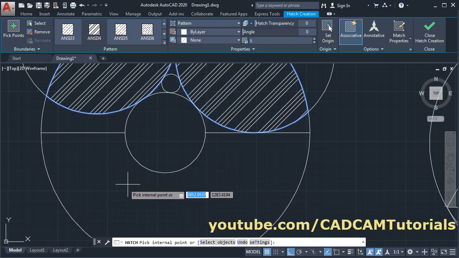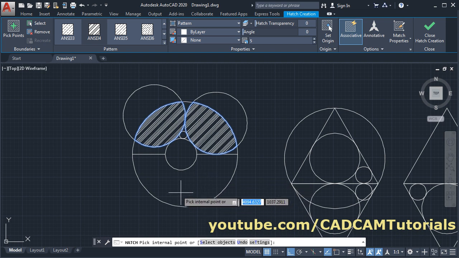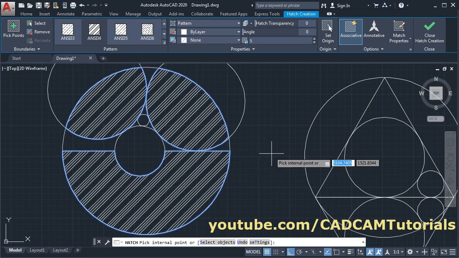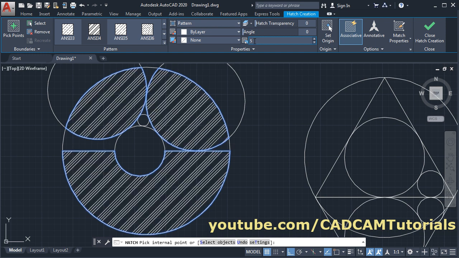If I try to click here, now it is not showing the preview. So in that case, you will have to zoom out and ensure that the complete object is visible. Then click there. Then only it will create the hatch. And if you want to reduce the gap, then you will have to reduce the scale. Suppose I make it 2, so the gap will reduce. Suppose I will keep the 5 value, enter.